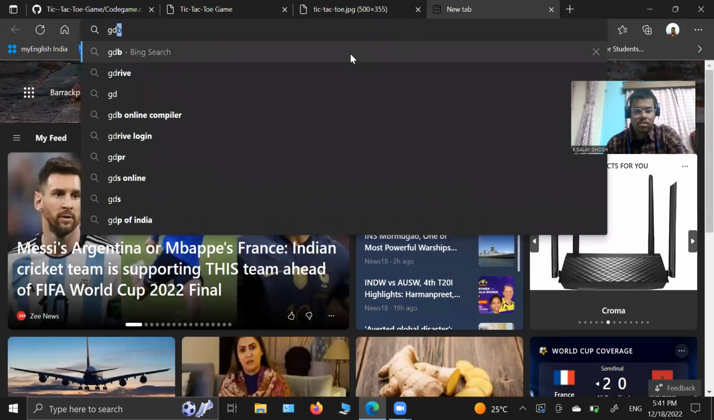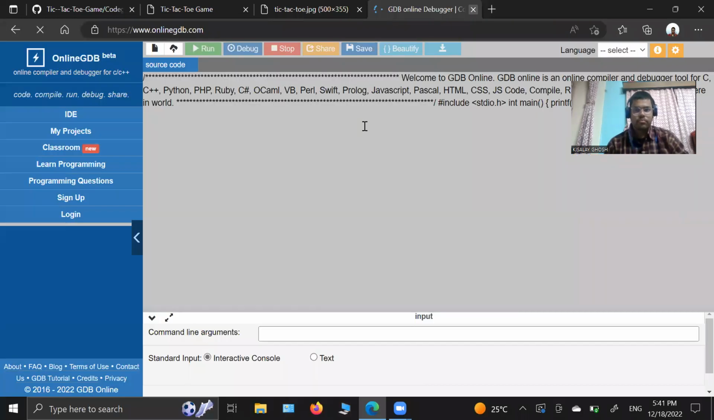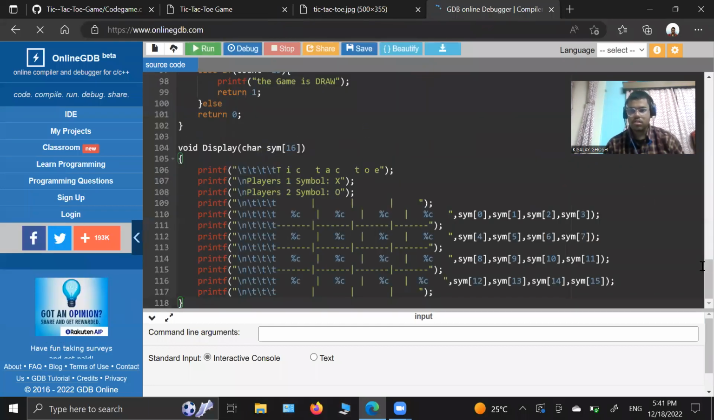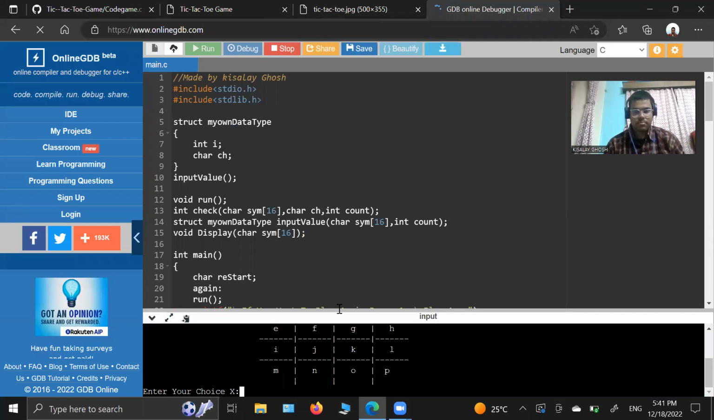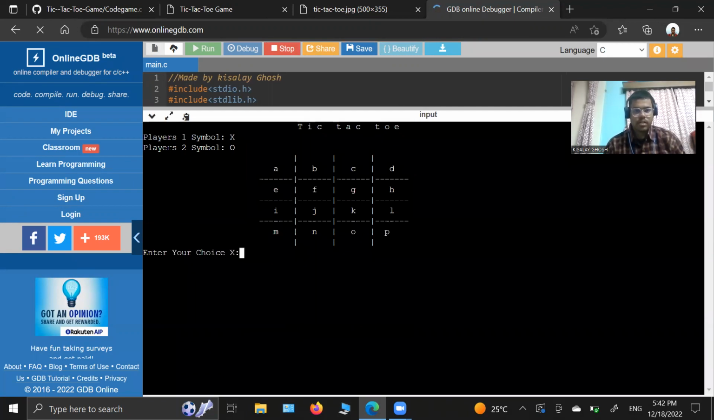GDB online compiler. So if I paste it here and run this code, you can see here's the output window. Here player 1 and player 2 are there. Player 1 has a symbol X and player 2 has a symbol 0. You can assume player 1 is you and player 2 is the computer.